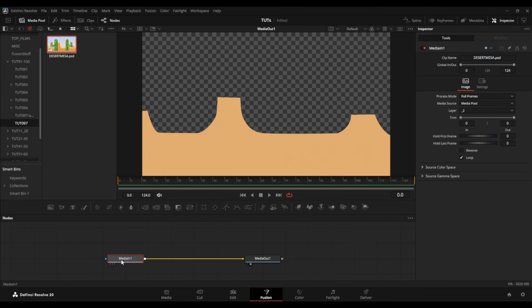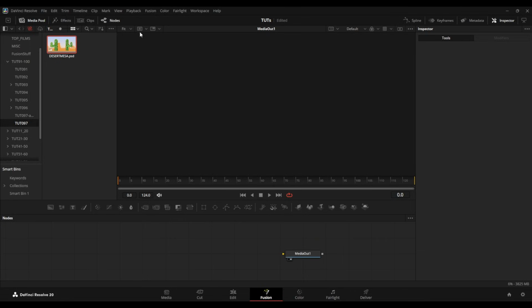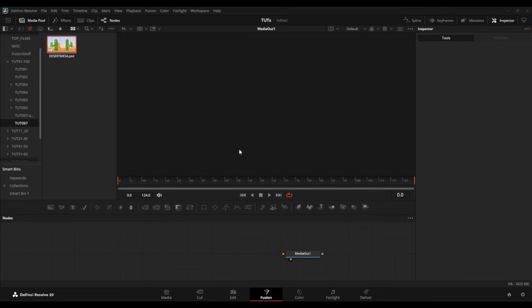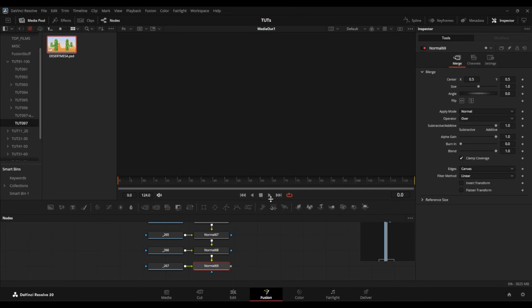To be sure of what's going on, I'm going to get rid of that media in, and import the image as you would normally in Fusion if it's a Photoshop file, which is via Fusion, import, and PSD up here at the top. I then pointed at the same one: raster, desert mesa.psd, open.